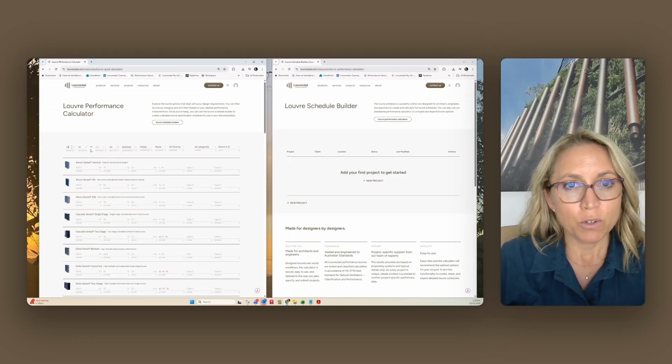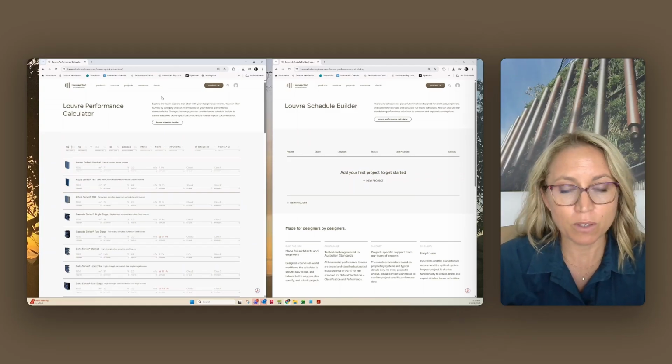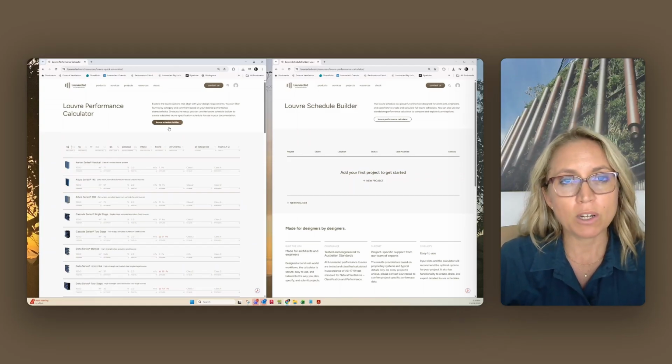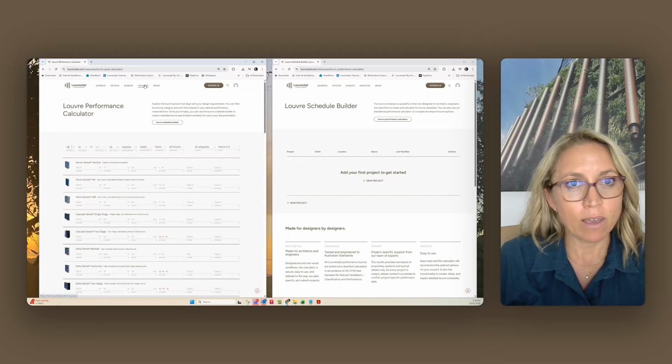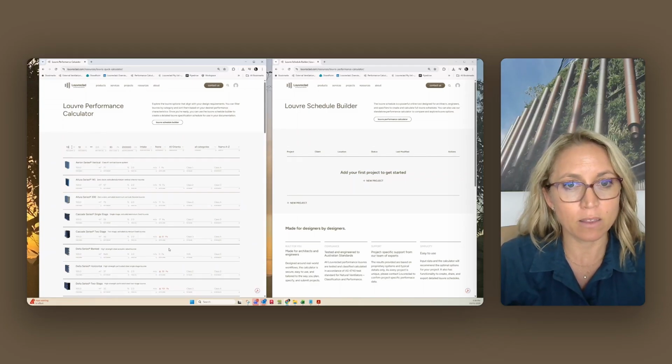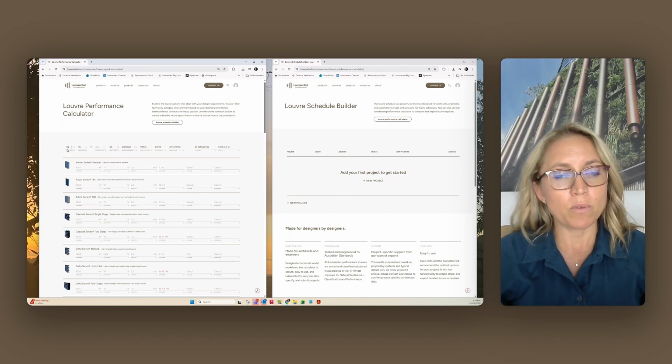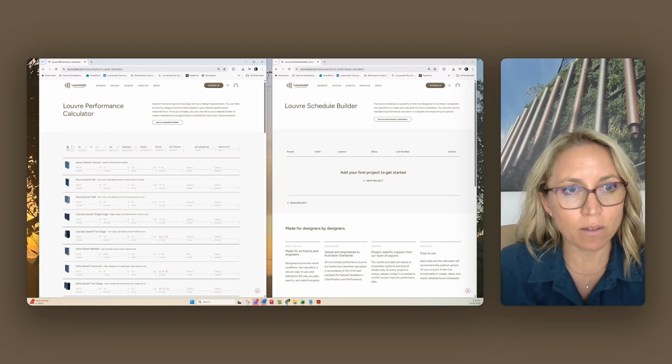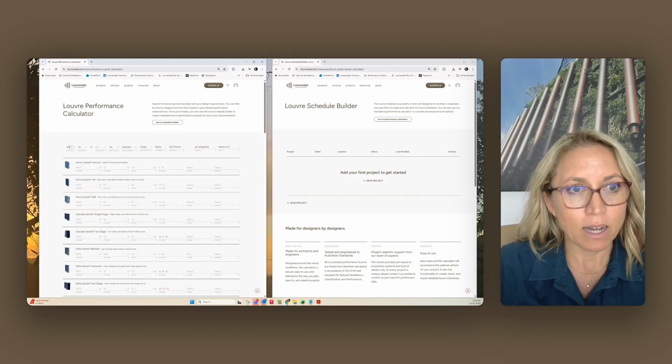You will need to log in and create an account first off to use these tools. However, you should only need to do that once. Once you've created your account, navigate back to Resources and to the Louvre Performance Calculator, and this window here should come up.